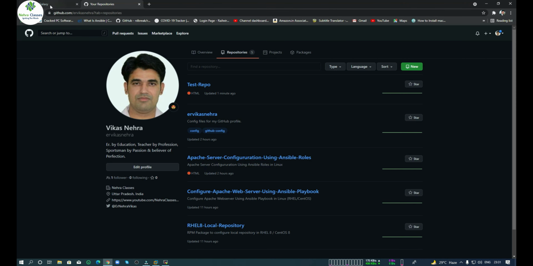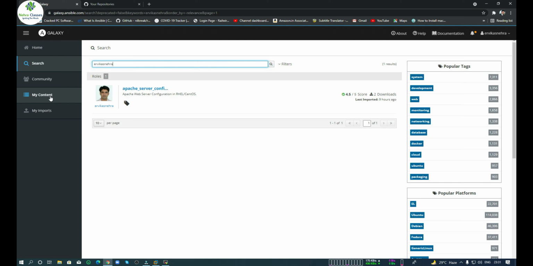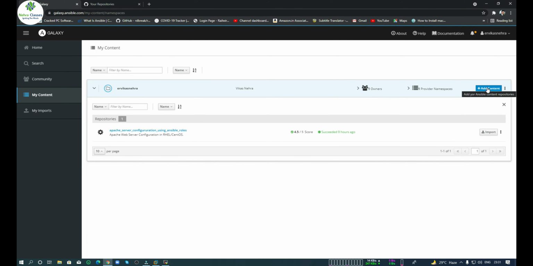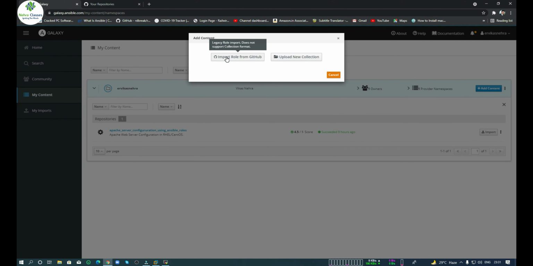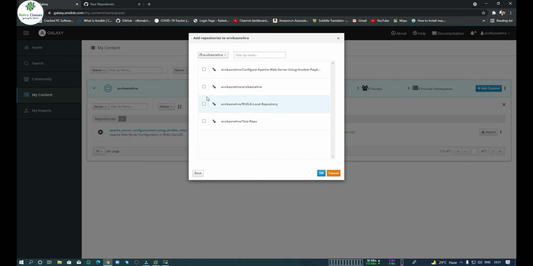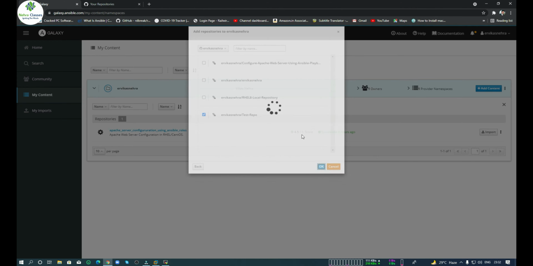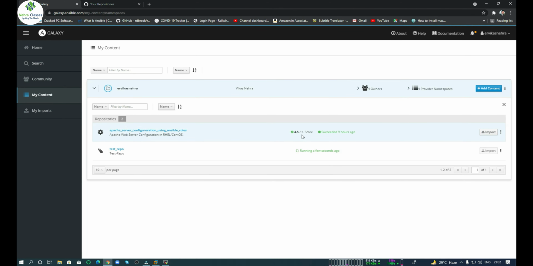After that, we will go on Ansible Galaxy, and here we will click on my content, and after that we will add the content. So we will click here on the add content button, and then we will click on import role from GitHub. So it will show us all the repositories that I created on GitHub. And here recently I created the test repo. I will select it and click on OK. So it will import all the data in Ansible Galaxy.